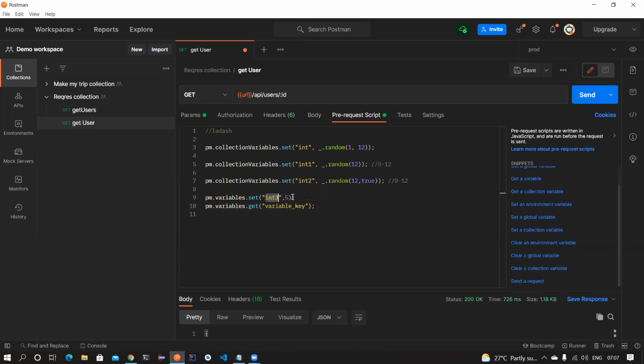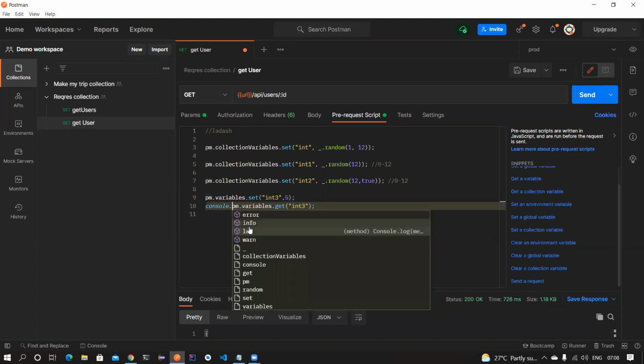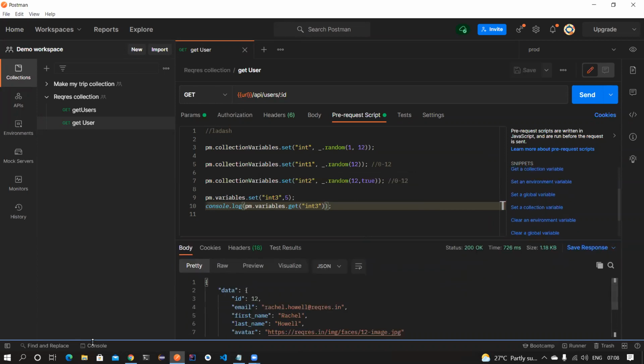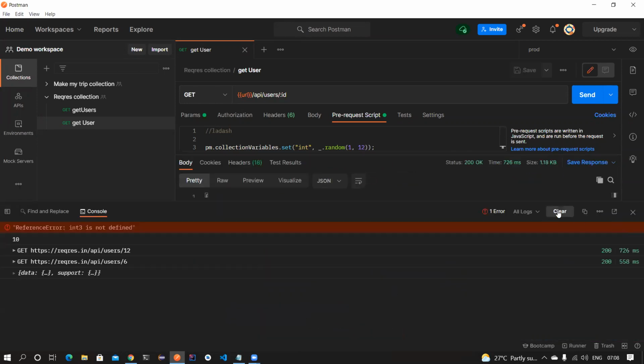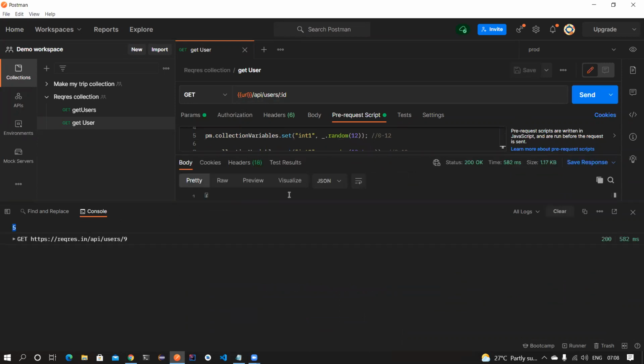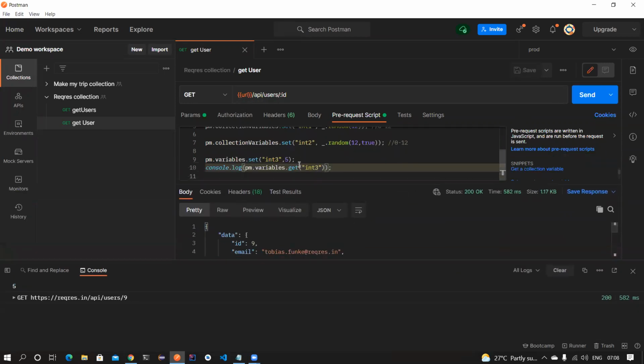Okay, so into 3 I'm setting a value as 5, and next I want to get that value from int 3. Then I'm going to do a console.log, just to print it. That's it, guys. Let's save this and go to the console. Let's clear everything we have and send the request. If you notice, the value is getting printed as 5. This is what we set for int 3.